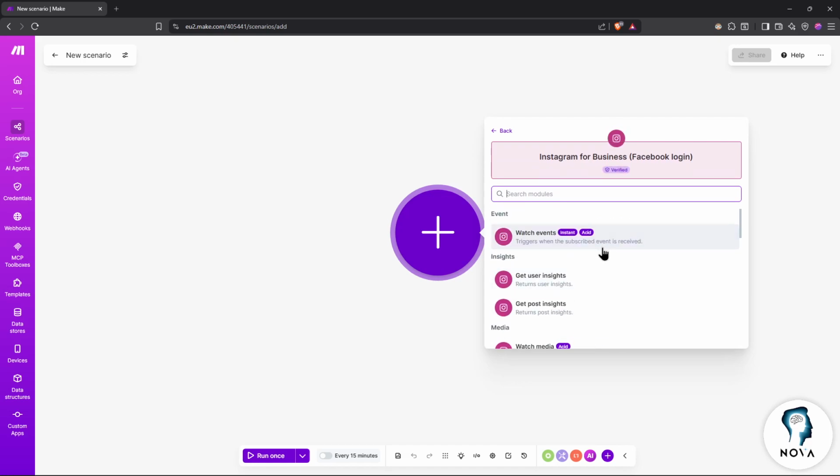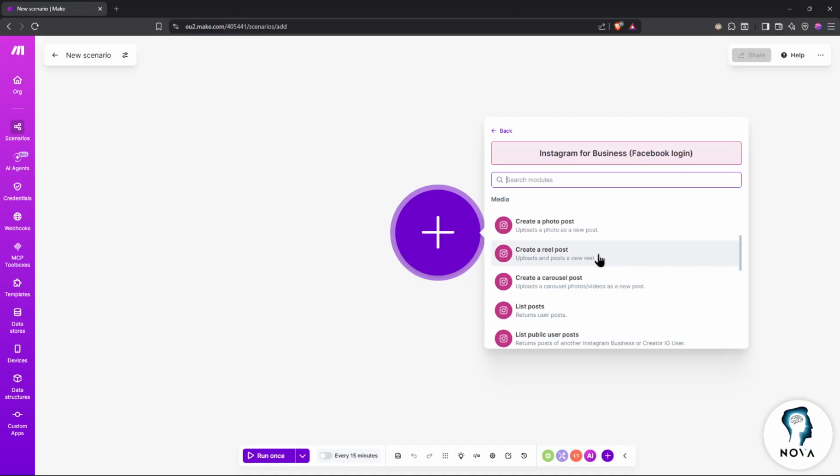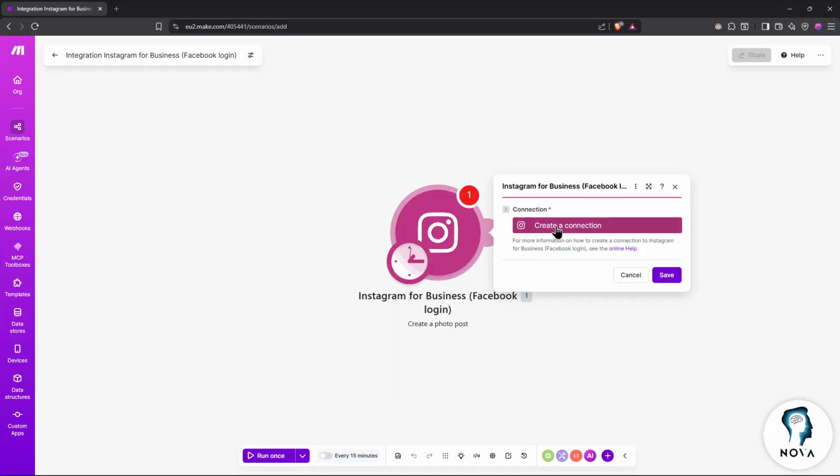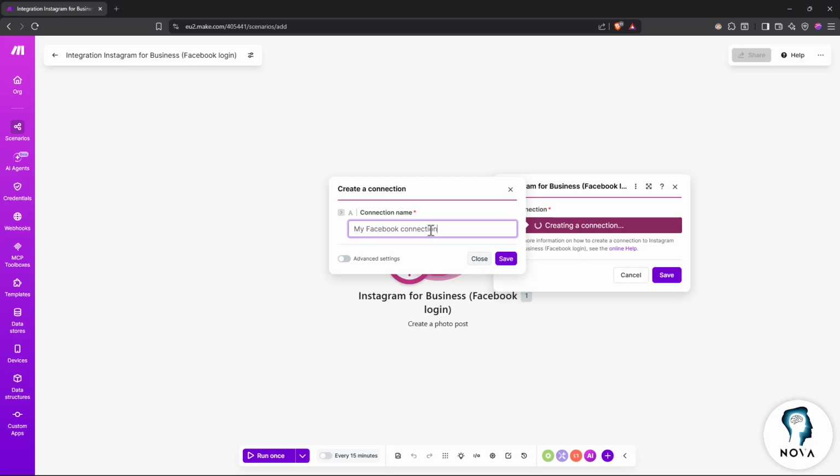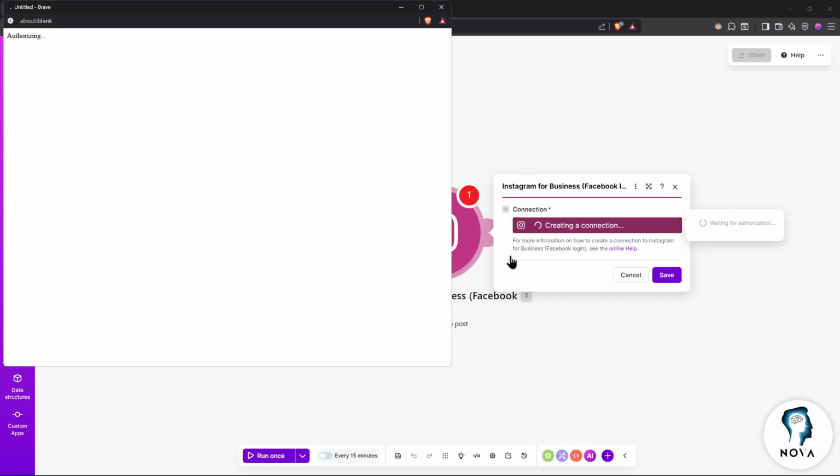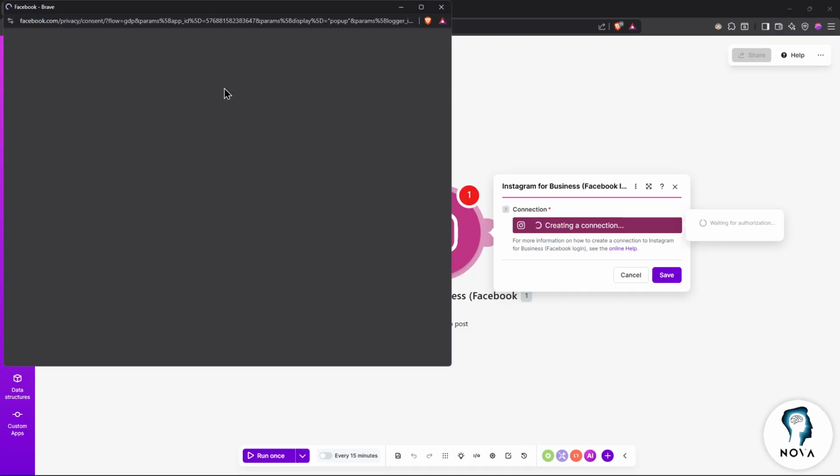As an example, for me, I'm just going to choose a very easy thing like create a photo post. And here you'll have to click on create a connection to connect your Instagram. So click on that, and here you'll have to give the connection a name as an example. So I'm just going to name it that for now. Click on save, and here it will open a new tab for you.